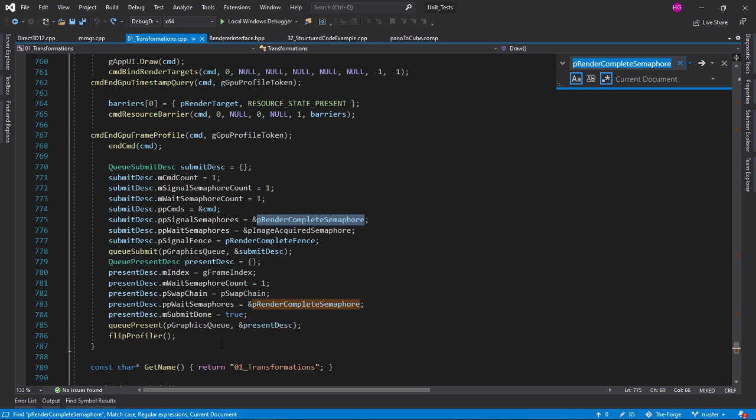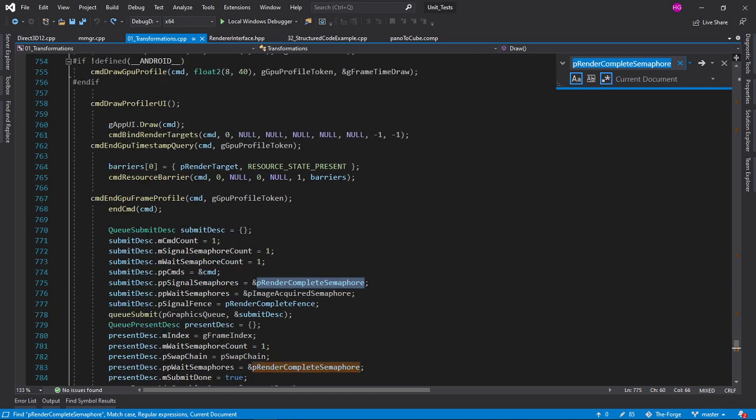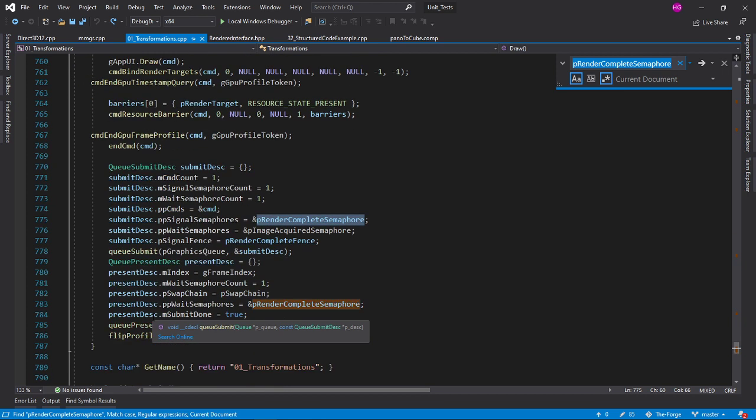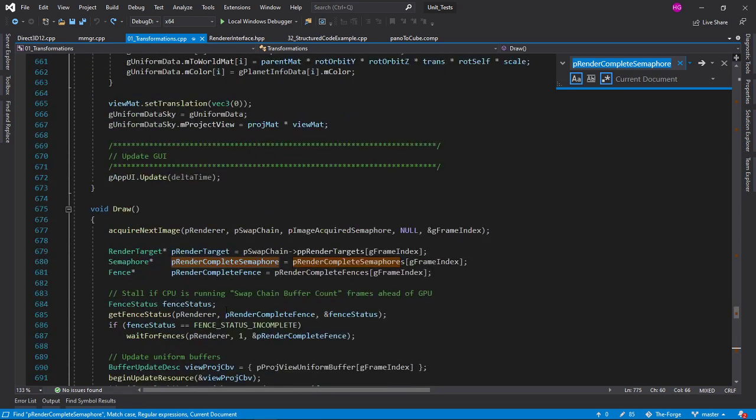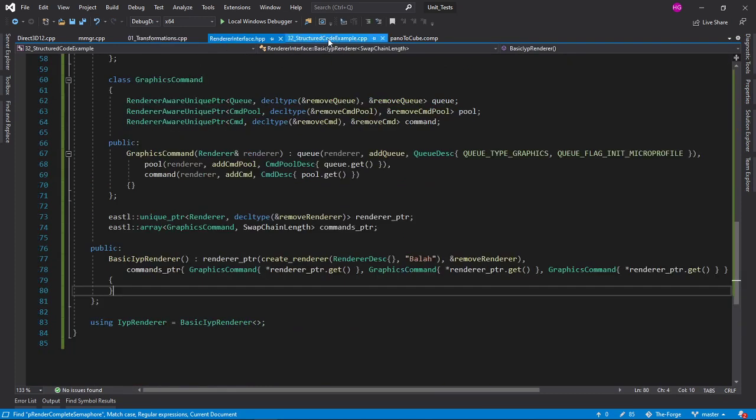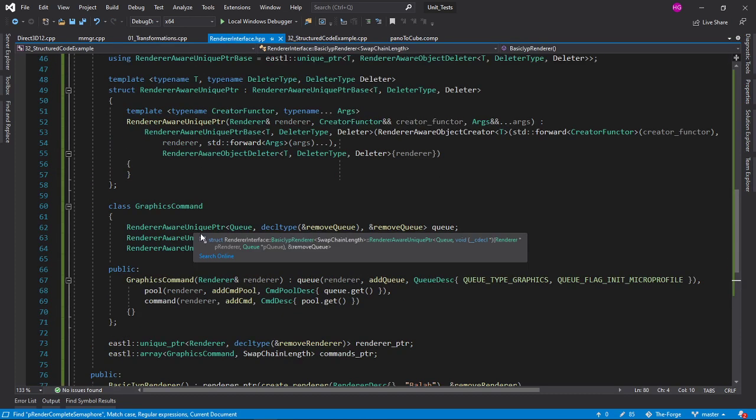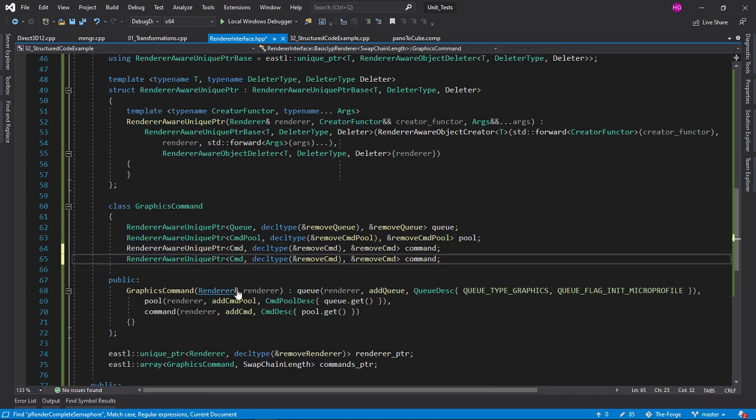So it is used with the queue. So if you want to submit them. That is how we're submitting them. Render complete fence. Why not? It is of virtually no cost to us just to add those. So why not? Let's go about it.